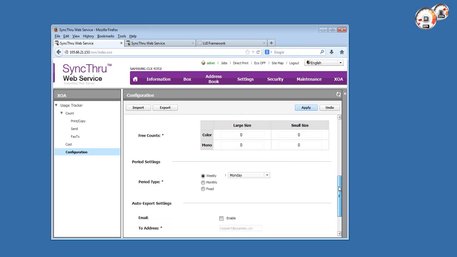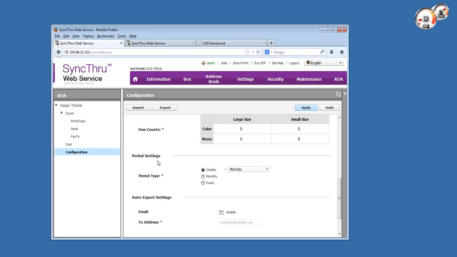And then period settings means what is the window of visibility that Usage Tracker will show from the device log. Like I said, Usage Tracker relies on the device log, the job log, to track what happened. So this will merely mean what is the reporting period that we'll see either in the web interface or from the front panel interface, and in the reports that it's able to send back to you by email.